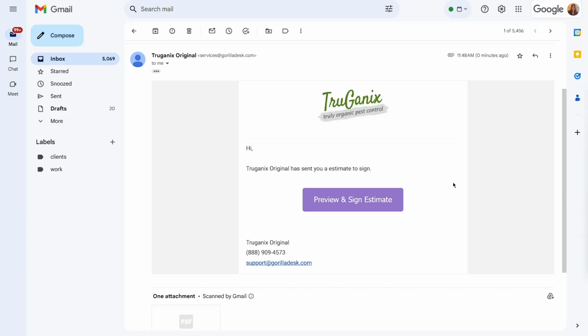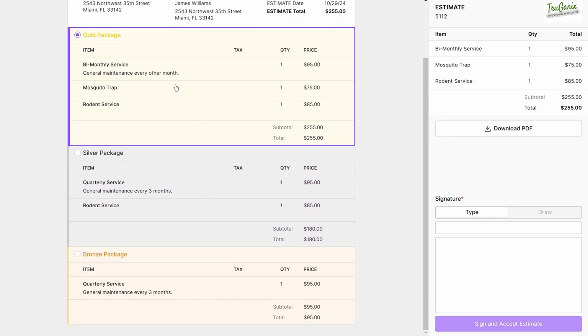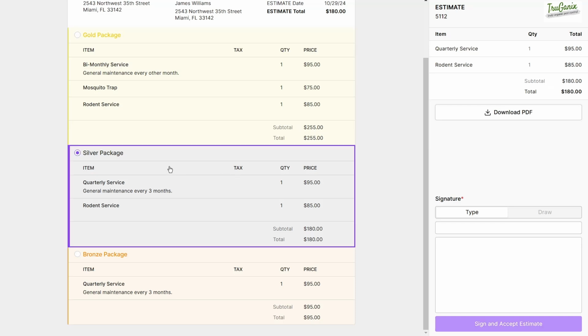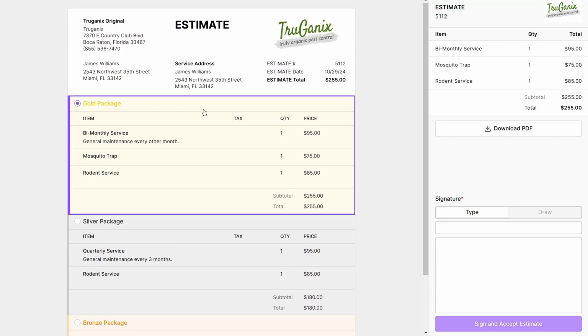Again, this is how your email would look like, and they just need to click the preview and sign the estimate. From here, they can go ahead and choose which package they want. So we have a gold package with bi-monthly service, mosquito trap, and rodent service, a total of $255. We also have a silver package for quarterly and rodent, and a bronze package for quarterly service only. So let's say that this customer chose the gold package.